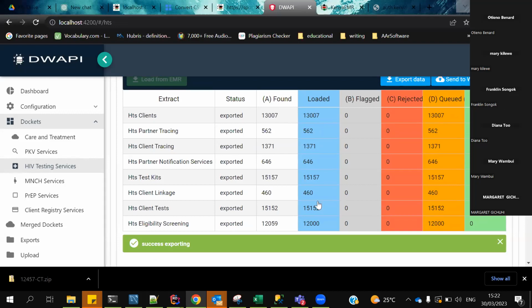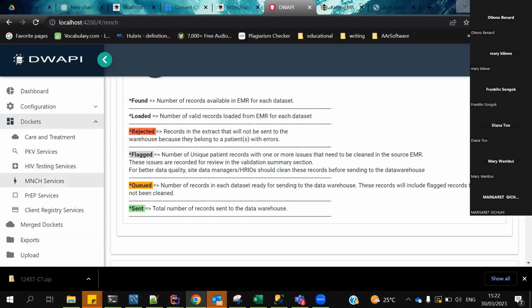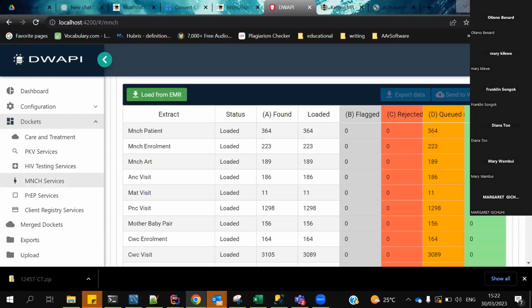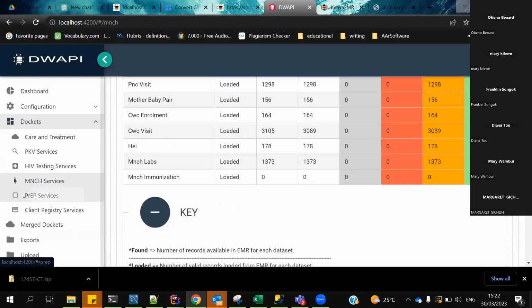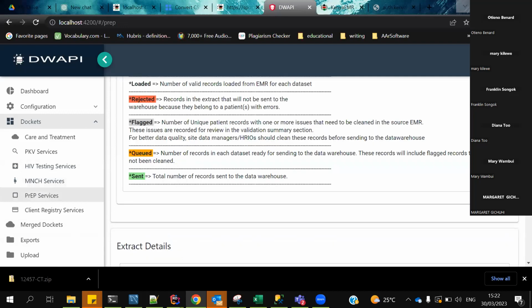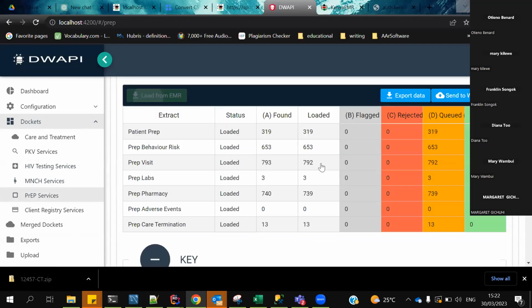Okay, the process is complete, and I can navigate to, okay, let me do the next one, MNCH as well. This one might be big. Let me just use prep to try and shorten the time. Let me load from all, from the EMR.